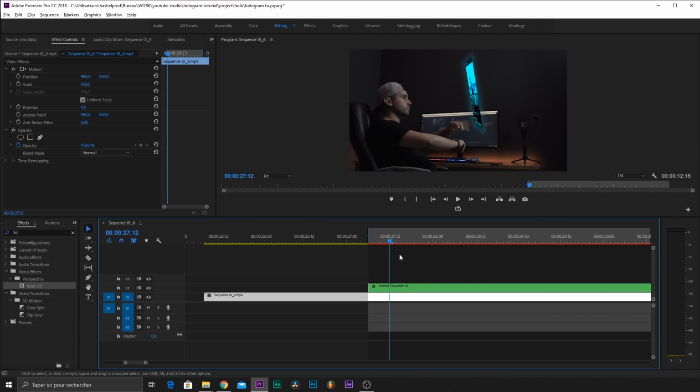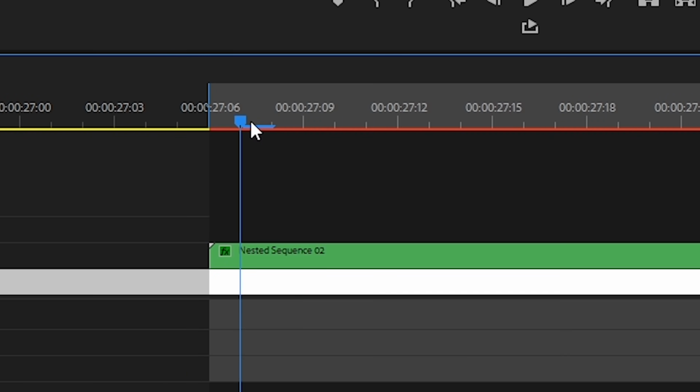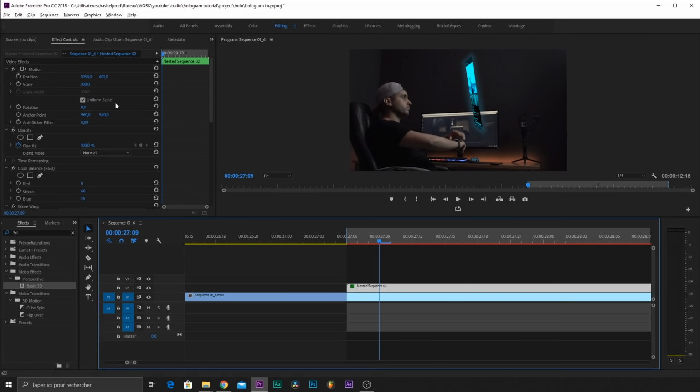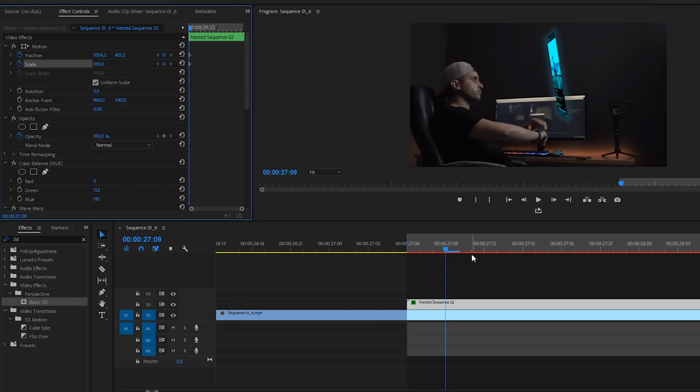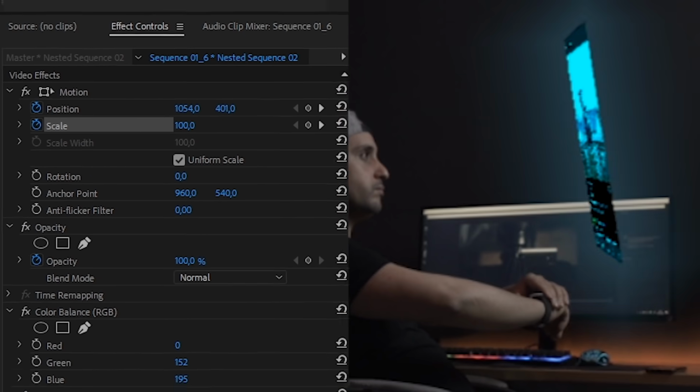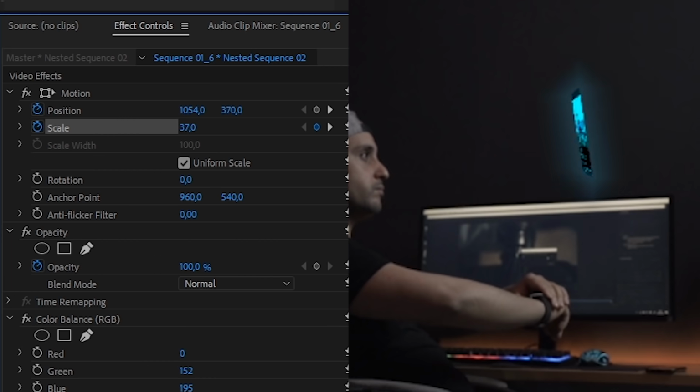Next thing we need to do, we want the hologram to pop up from the watch. So the first thing we need to do is to determine the end position. And now animate the position and scale, go back to the beginning of the clip, and scale it down to 0.